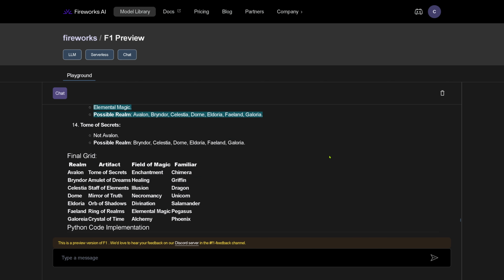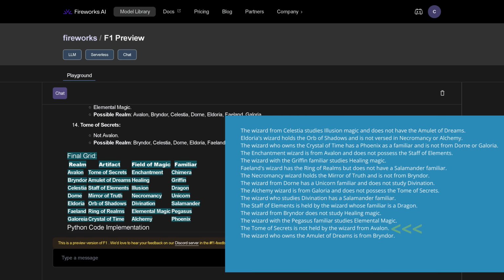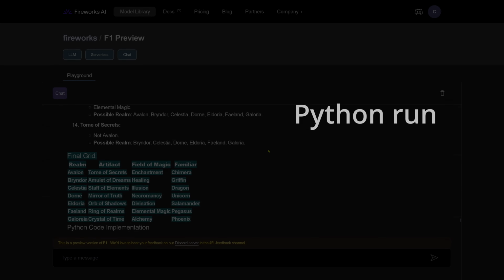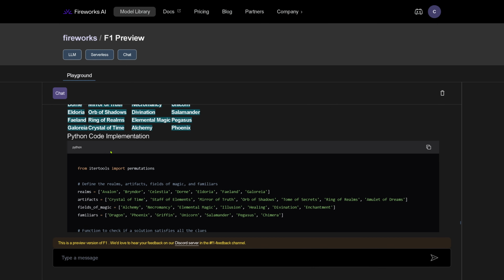Yes. 14 steps. Beautiful. Tomb of Secret, not Avalon. Yes, not Avalon. Oh, no, Avalon. Oh, no, you see it immediately that this is wrong. Oh, come on. The Tomb of Secret is not held by the Wizard of Avalon. This is wrong again. Okay, but now the Python run.